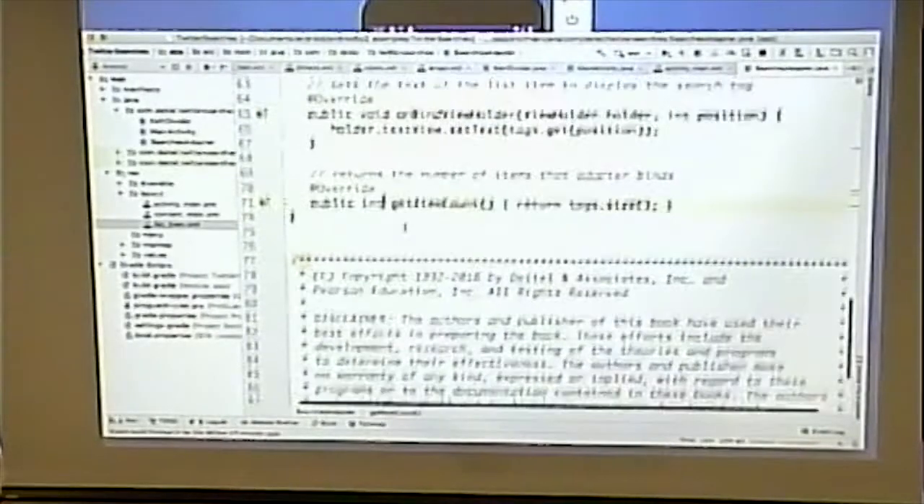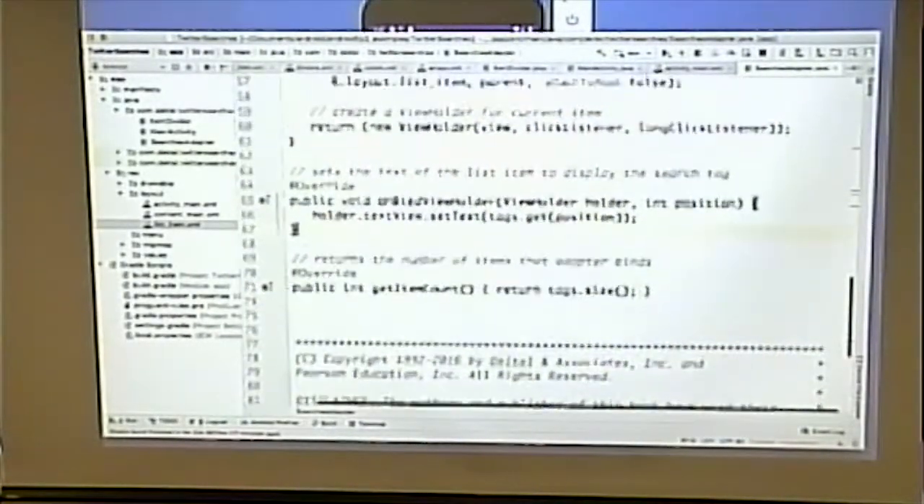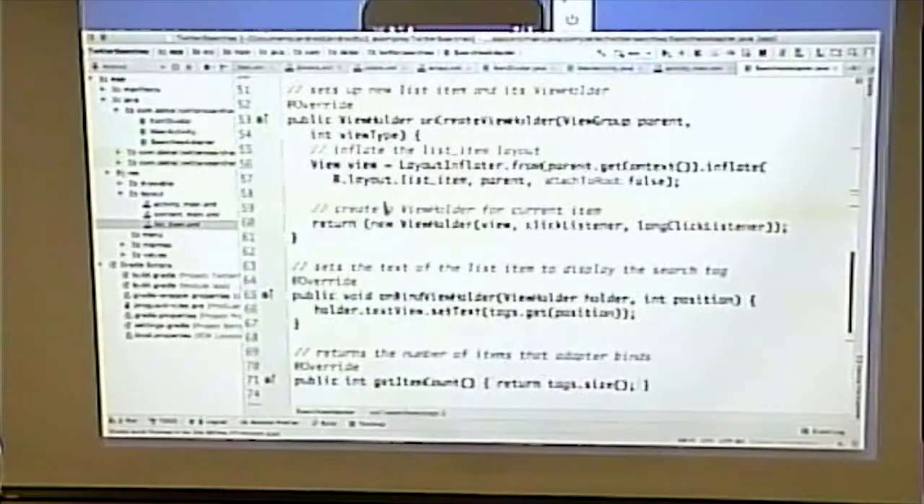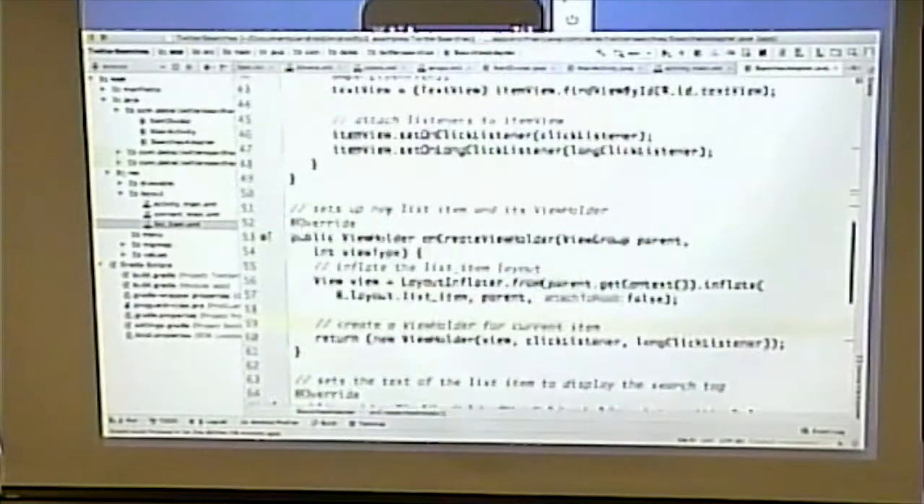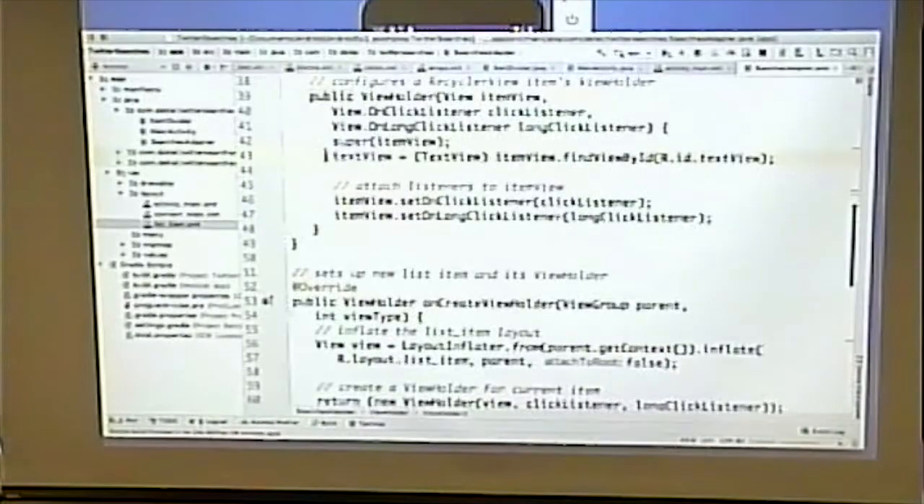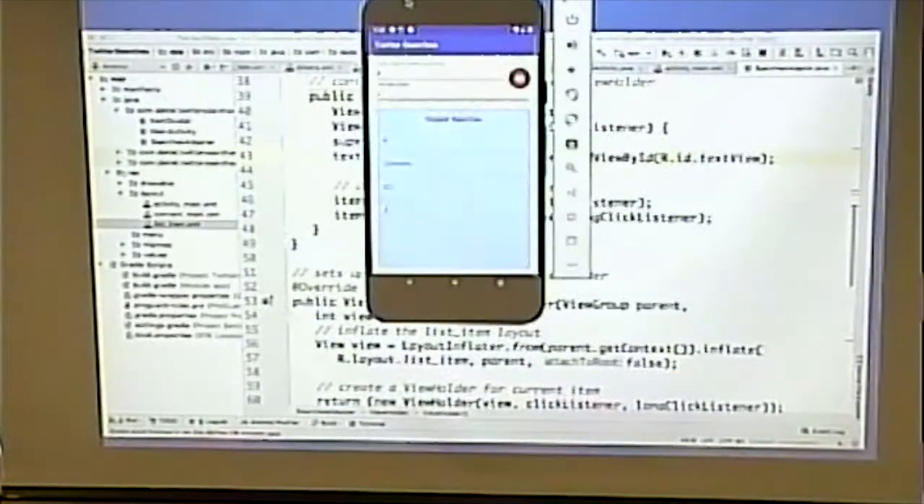Each one of these functions serves a role. The item count, setting the text, inflating the layout, that is taking the XML and actually making the actual views from it, and finally grabbing a pointer to the text view and setting the onClick events for the item view and the long click event for the item view. So, after this initially loads, that's what we get.